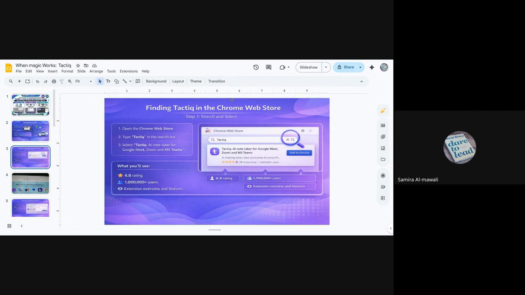You find the Chrome Web Store on the homepage of your Google. So you open Chrome, just open the Chrome Web Store, which looks like this. And then you need to type Tactiq in the search bar. So this is the search bar, okay? When you type, you will get the extension.